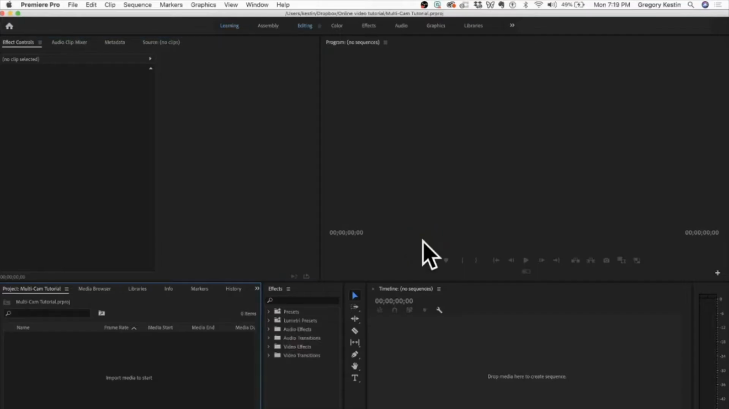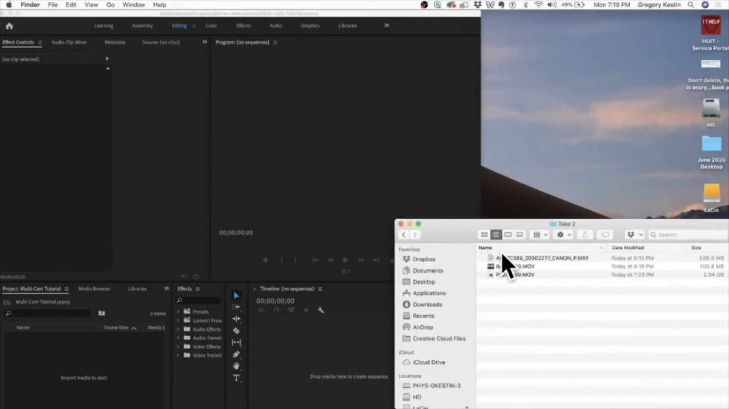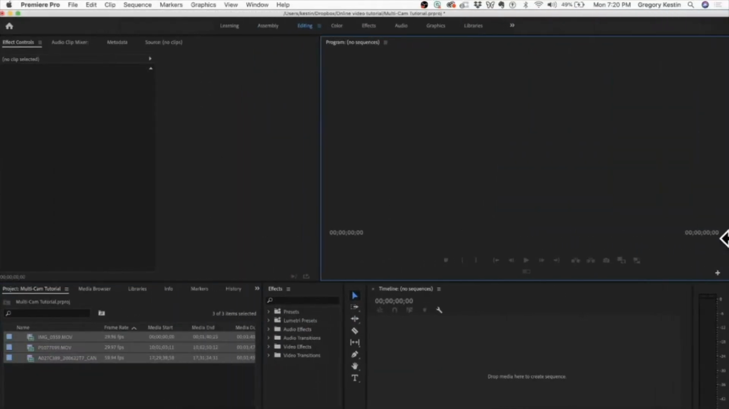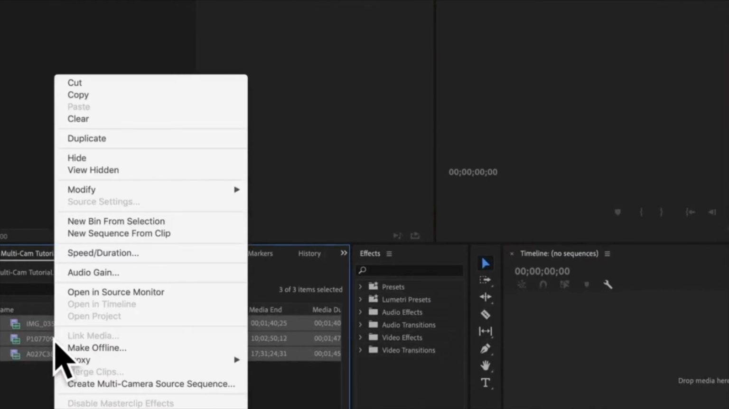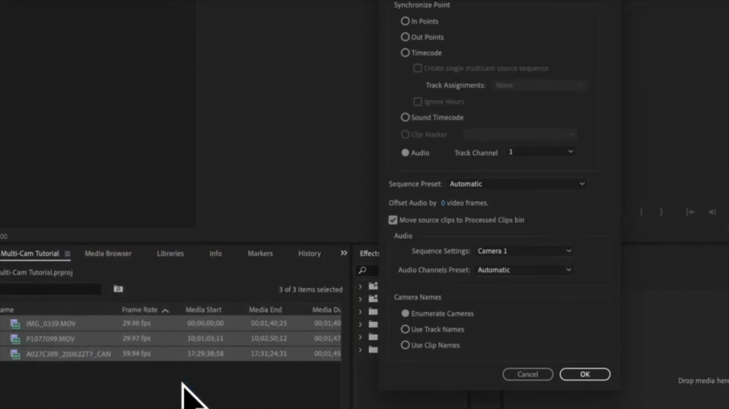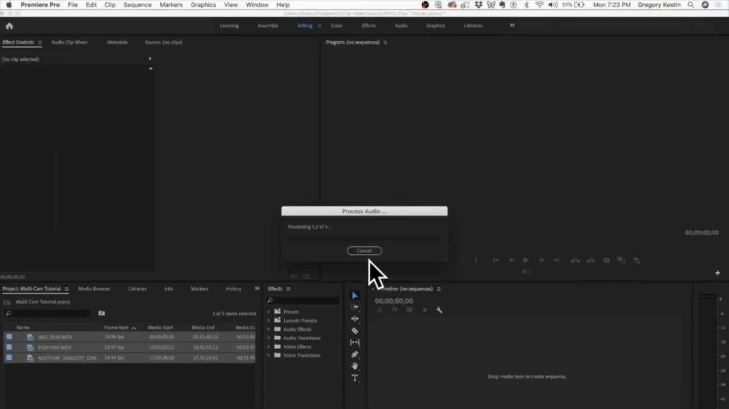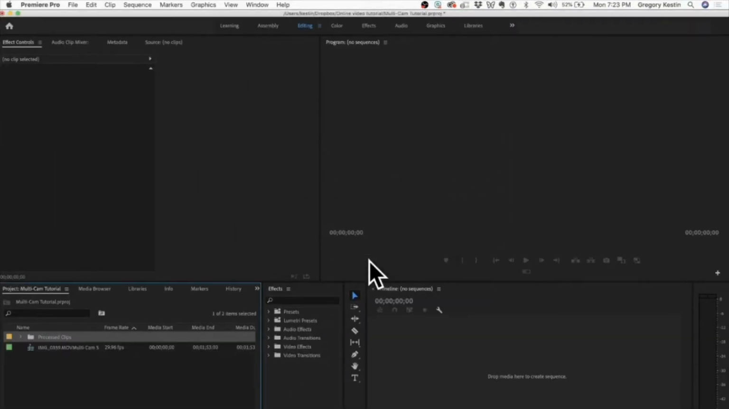There are a number of ways that you can import your files, but one way is just by dragging them from their folder into Adobe Premiere Pro. Once they're in there, make sure the video files are highlighted and then right-click on them. You should see the option Create Multi-Camera Source Sequence. Name this multi-camera sequence, which will synchronize all of the files based on the audio. Then click OK, and it will process and synchronize the files.